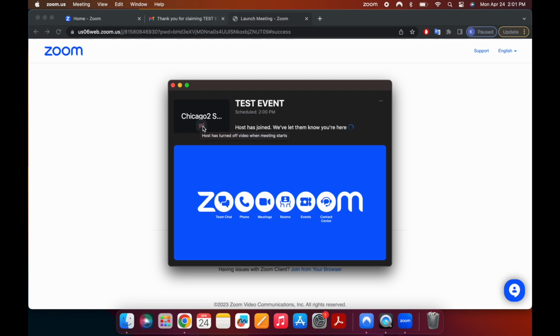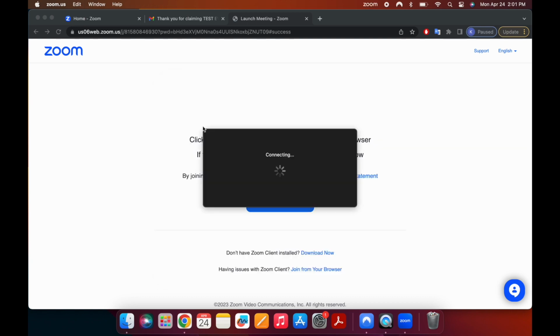And this is where it says host has joined. We've let them know you're here. And this is where I, as the host, get a little pop-up that says this person has joined. Should we let them in? So this is known as the waiting room. So as soon as I, or whichever host it is, whichever tour guide it is, lets you in from the waiting room, it will say connecting.